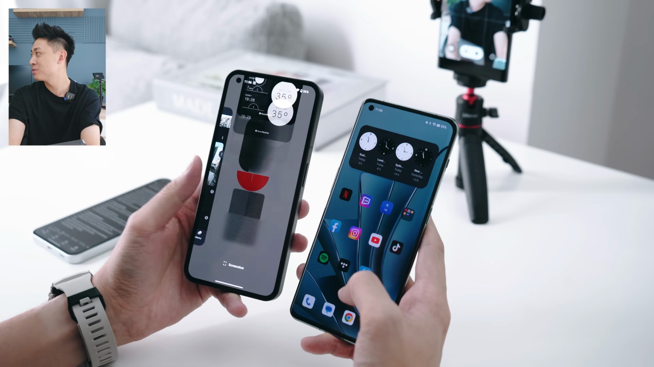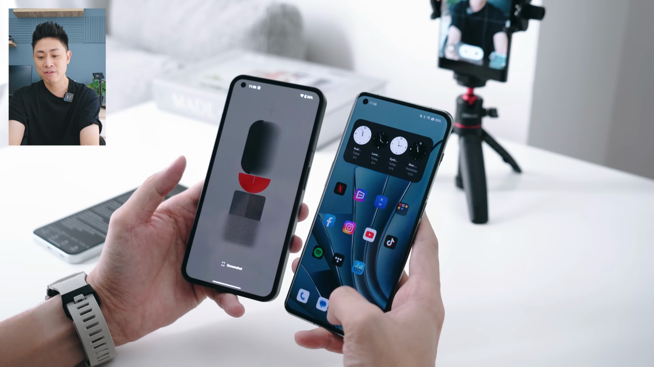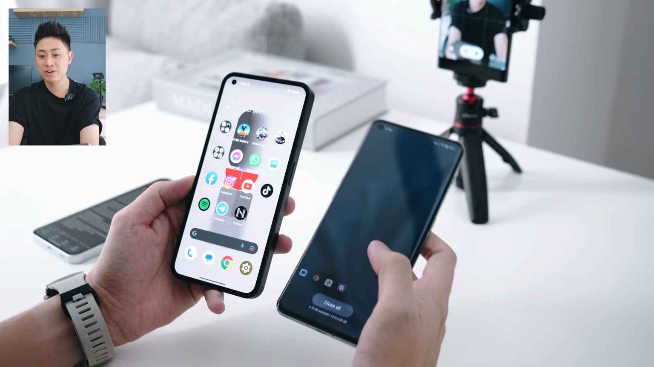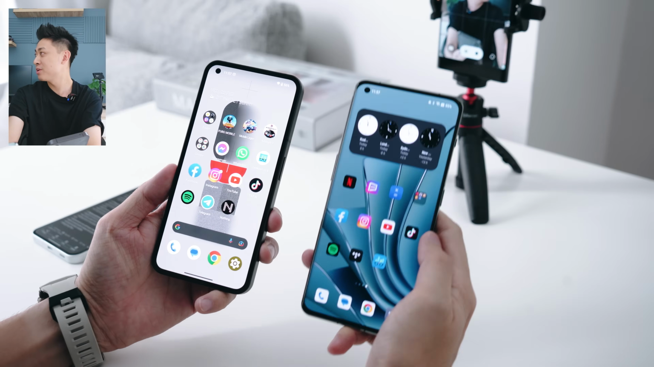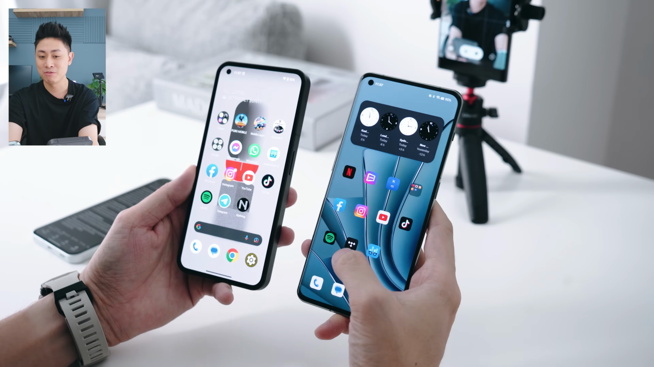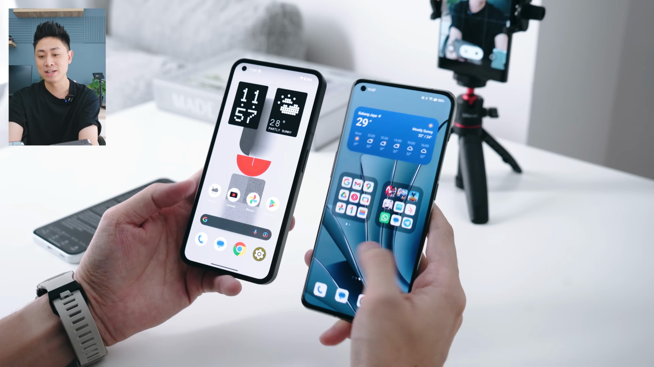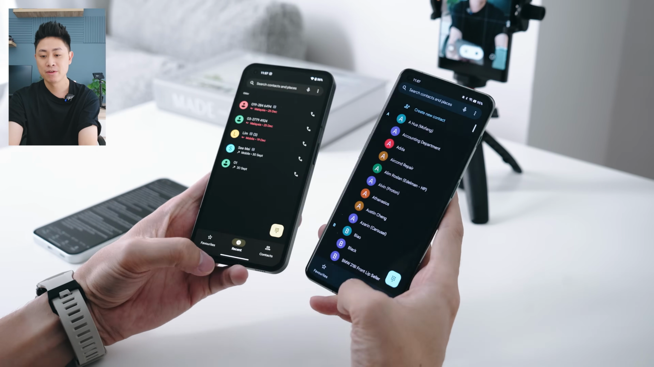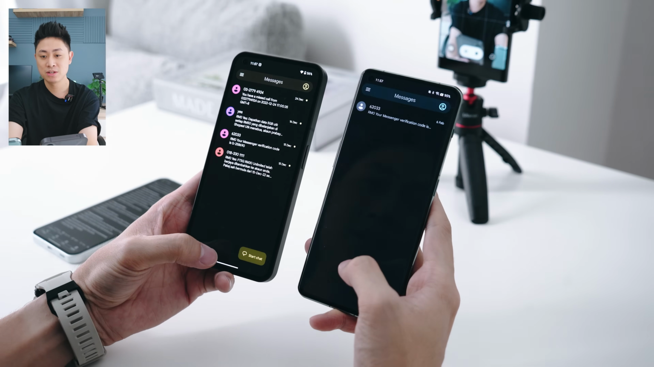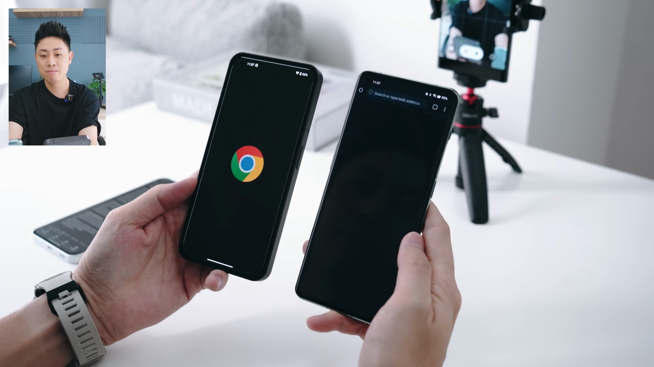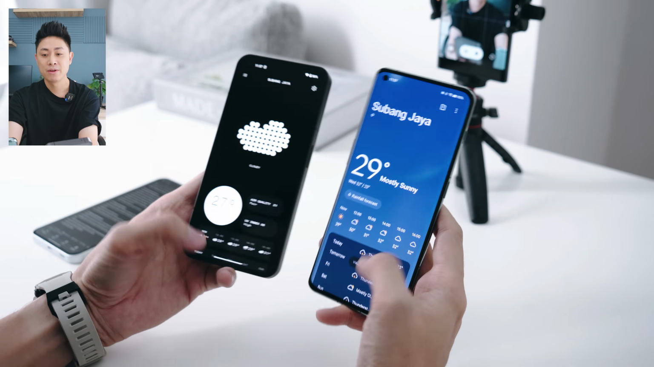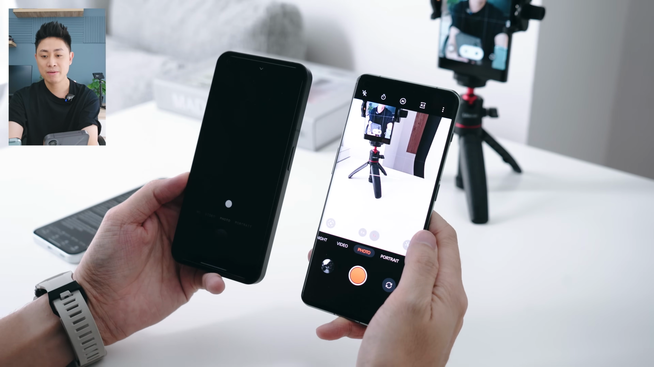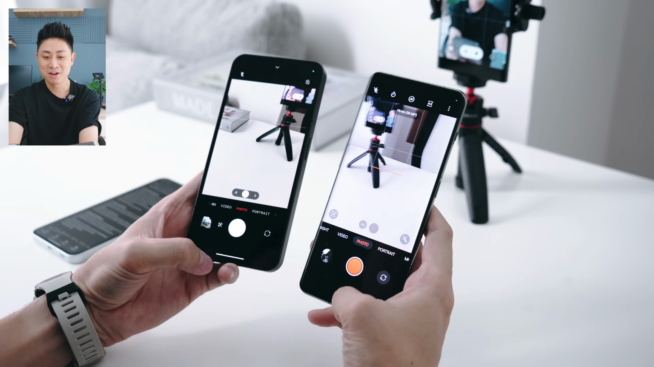I'm going to make sure I close everything here on the Nothing phone, just to be fair. And I'm going to close everything on the OnePlus 11 as well. Note that this is a mid-range phone and the OnePlus 11 is actually a flagship device. So I'm just going to show you the speeds, guys. Phone app, both are very quick. Messages, equally fast. Chrome, equally fast as well. We're going to go into the weather app. Alright, pretty fast. Camera. The OnePlus 11 is a little bit faster on the camera.